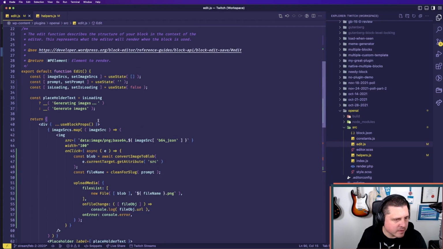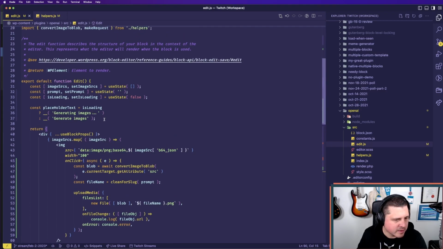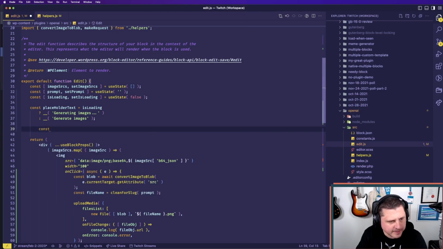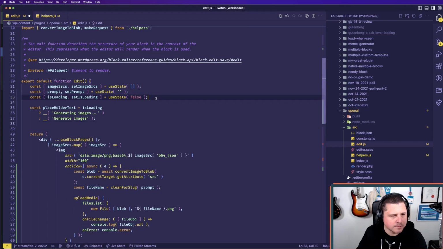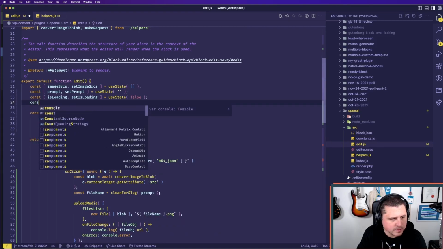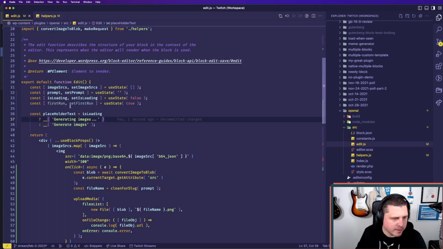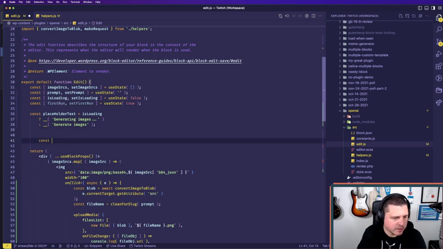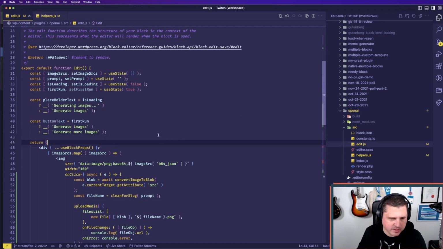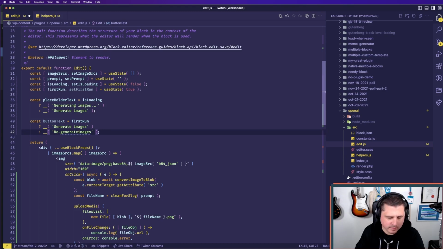I want to do something where, should I do this? So I'm going to be like const isFirstRun, and then based on first run, const buttonText. And I say if it's the first run, I want it to say generate images, and then if it's not, I want to say regenerate more images.